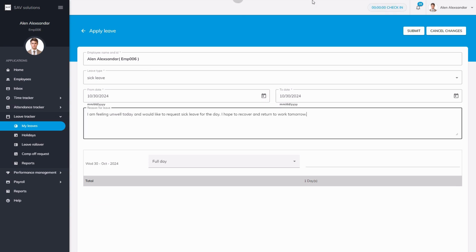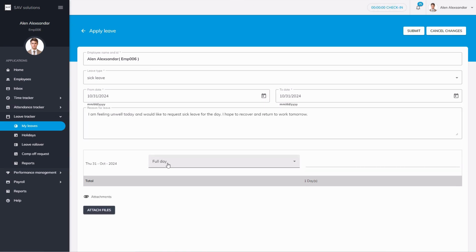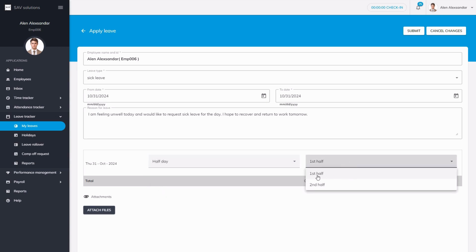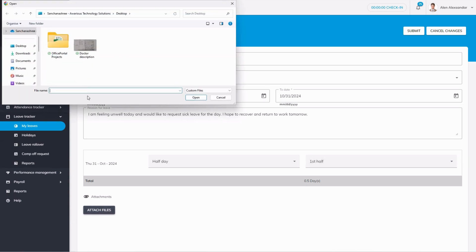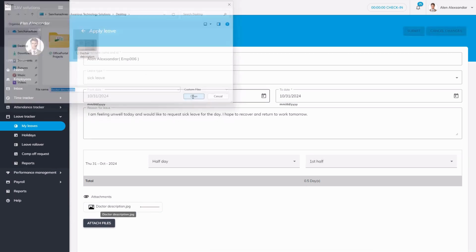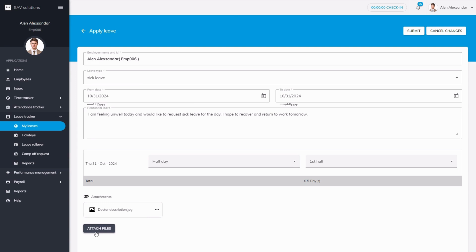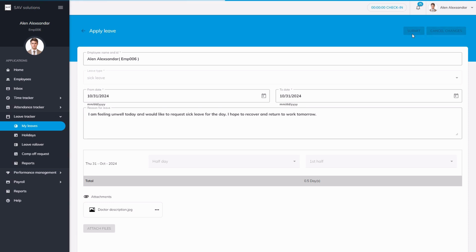Write a reason if desired. Select whether you want a full day or half day leave. For half day leave, choose first half or second half. As per your organisation's leave settings, if documents need to be submitted, you can upload required documents in the form of PDF or image format while submitting the leave request. Press the Submit button to submit your leave request. Your request will be notified to your reporting manager.